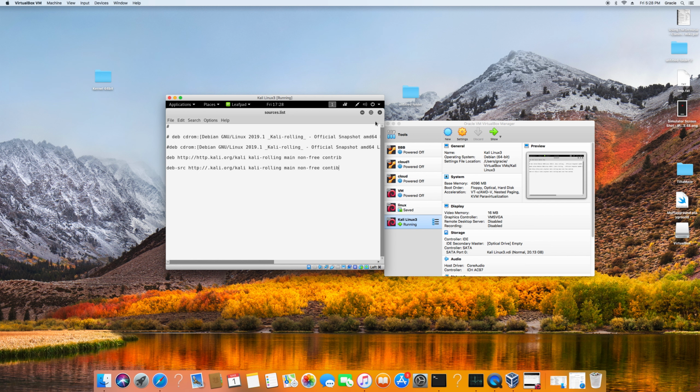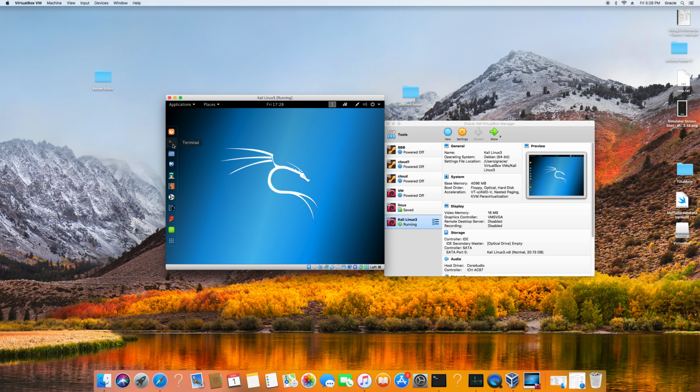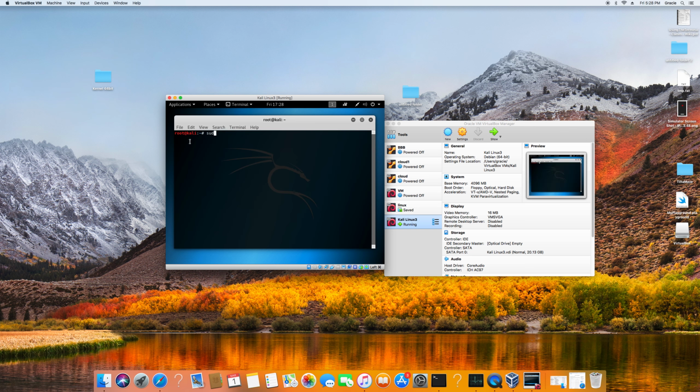So you're gonna save that sources list and click X, and then what you're gonna do is you go to terminal, sudo, sudo apt-get update and press enter.